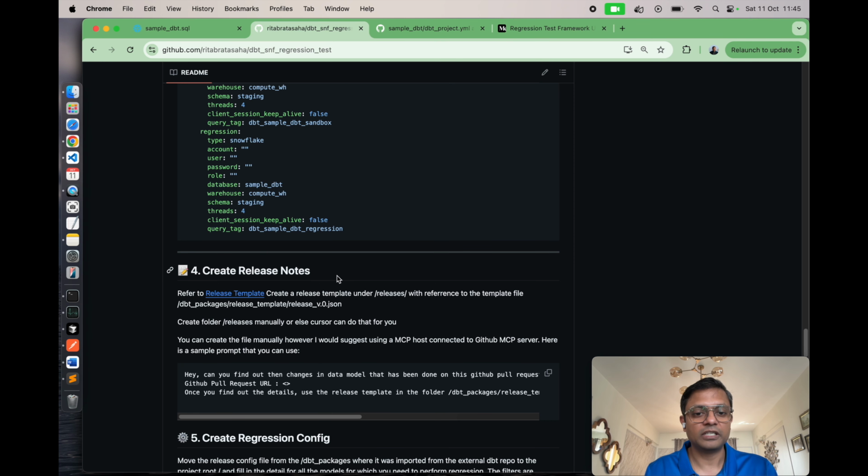Now it is time for my release notes. So what I'm going to do is raise a pull request. And then I'm going to utilize the pull request, go back to my Cursor, and ask Cursor, hey Cursor, based on this particular pull request, why don't you generate a release note for me? Fair enough.